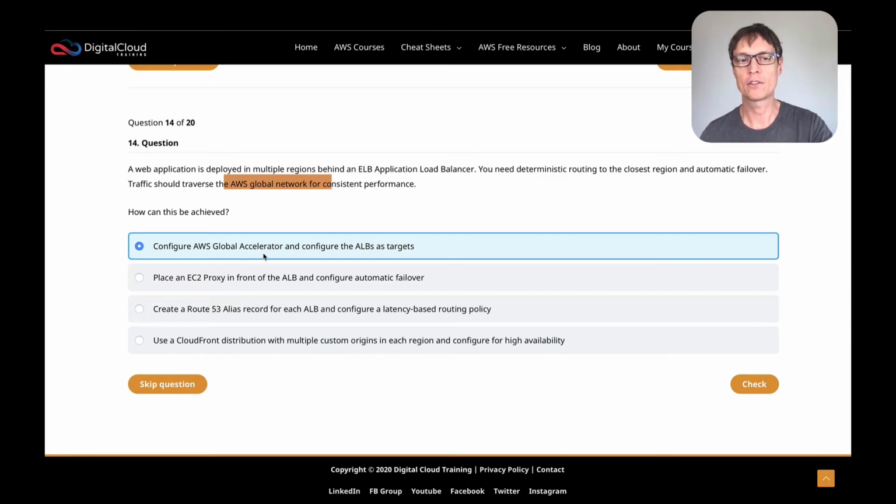The point with Global Accelerator is you're going to the nearest edge location, and there's a lot more edge locations than regions, and from that edge location, you then get routed using the AWS global network, rather than the internet. So that's still a better answer.